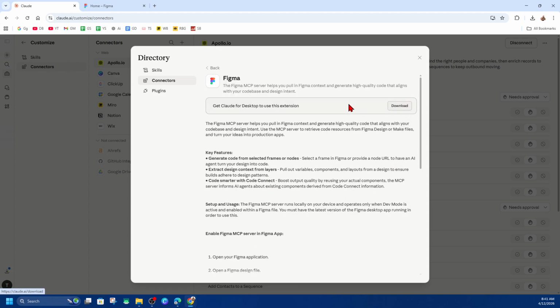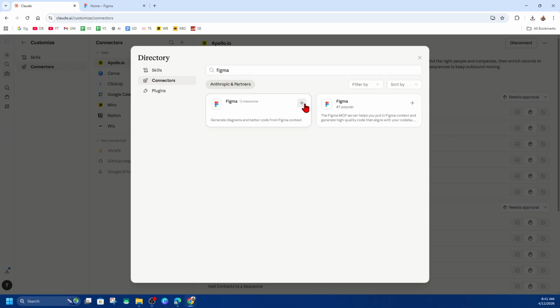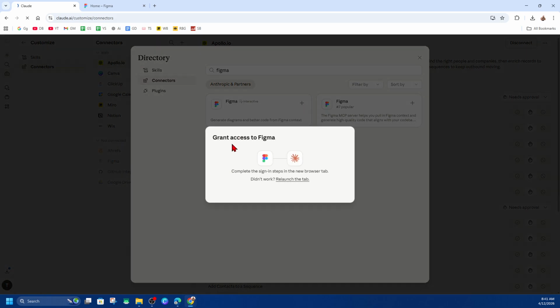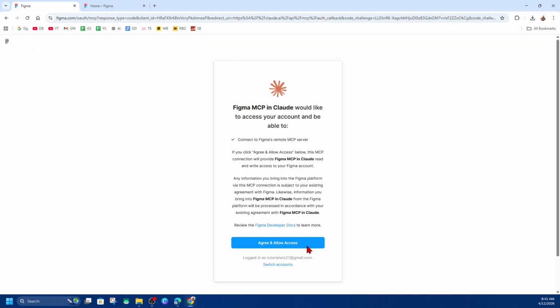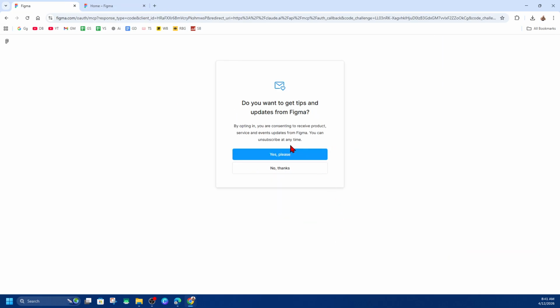So you can download, get Claude for desktop to use this extension. But if you just want to use the web version, you can go ahead and click on the first one here. Click on plus. Now it's going to say grant access to Figma because we're already signed in here. We don't need to sign in. We just need to agree and allow access.